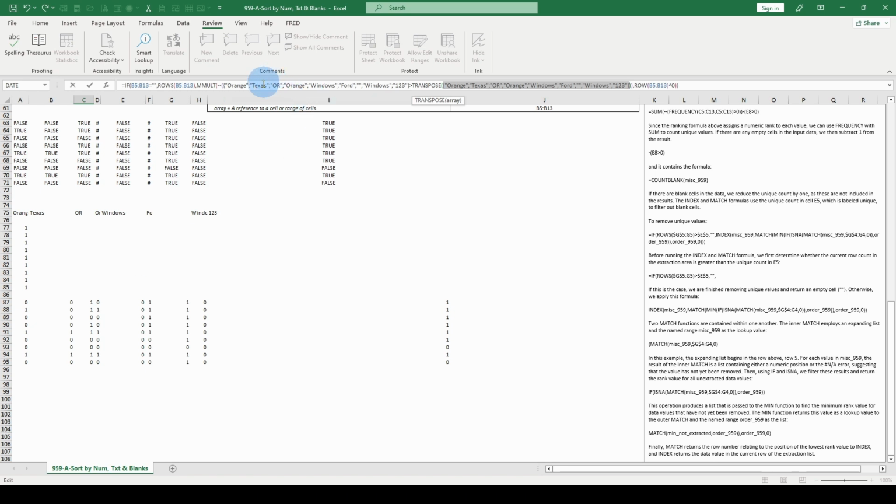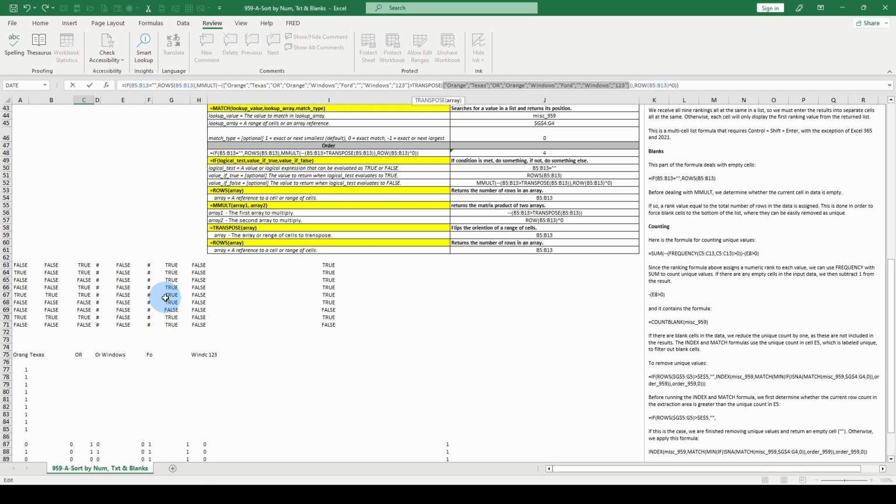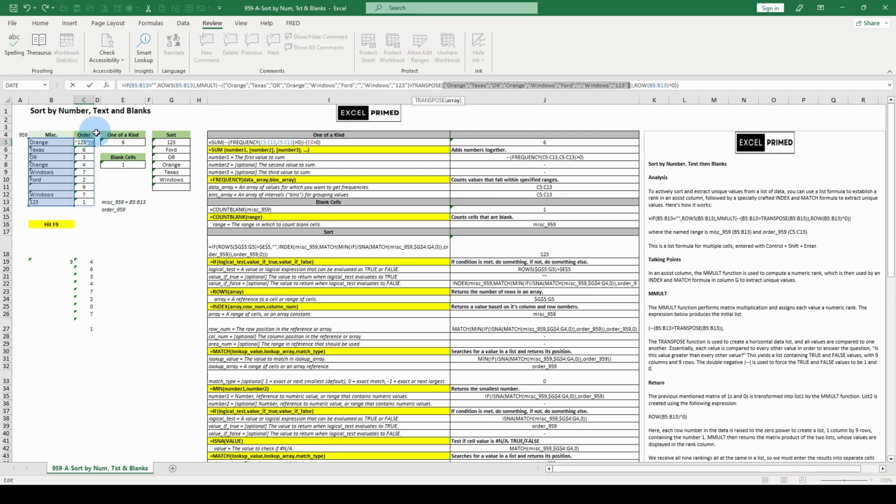No. And we go through, and is Texas greater than orange? No. No. Is Texas greater than itself? No. The only true we get for Texas is greater than Windows. Then, you see the complexity here? In the end, we're going to get this priority. It's going to smush all this stuff together, and it's going to prioritize everything here.